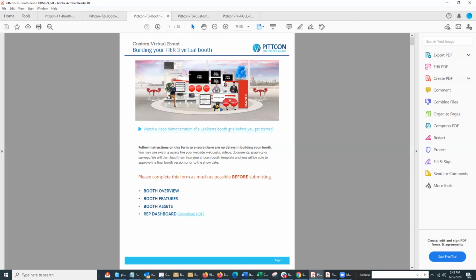And then the last thing that's extra in a tier 3, the basic tier 3, is an additional monitor. So here you have your normal large screen monitor, your 2 small screens, and now you have a 3rd small screen.